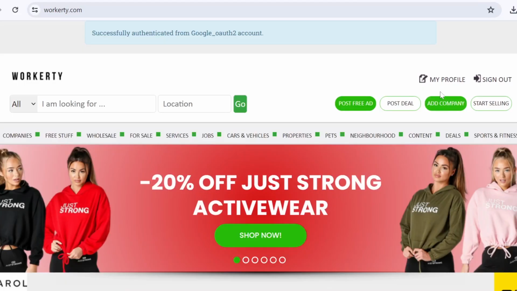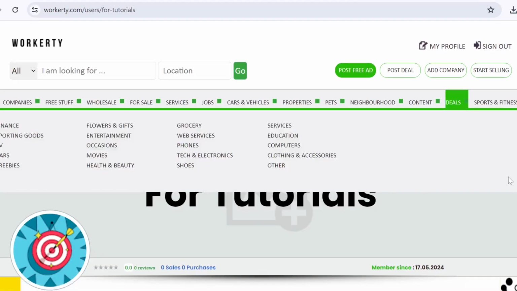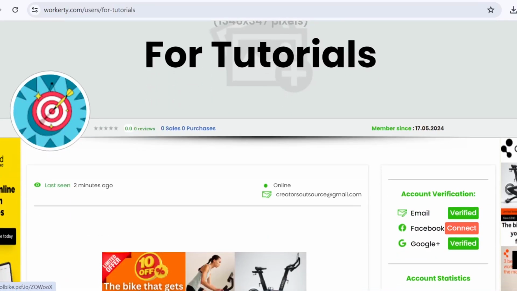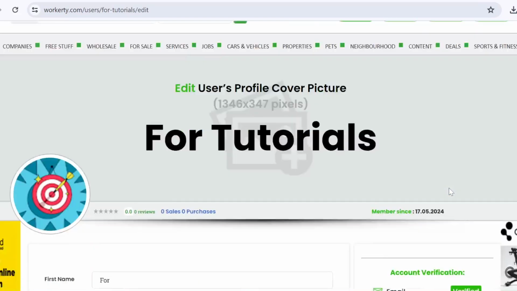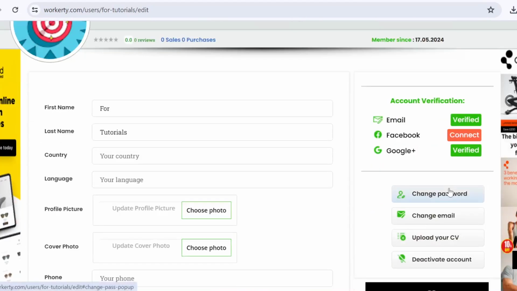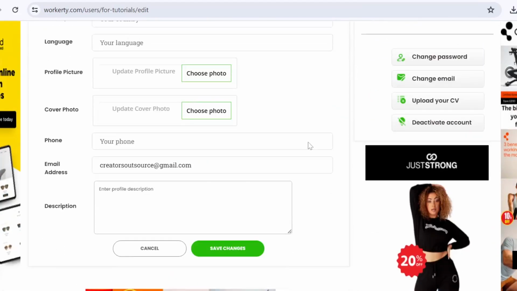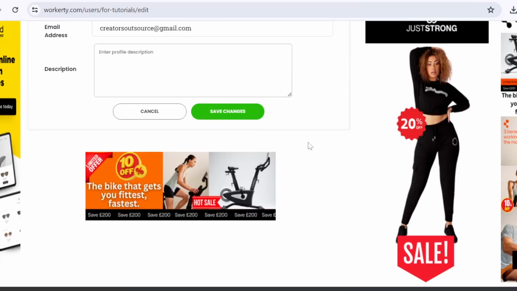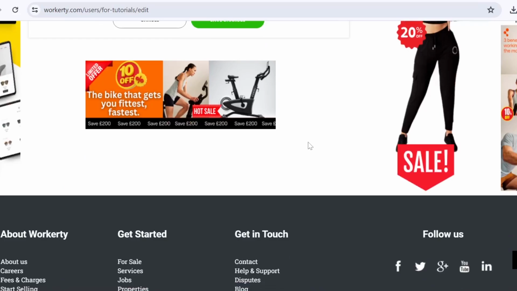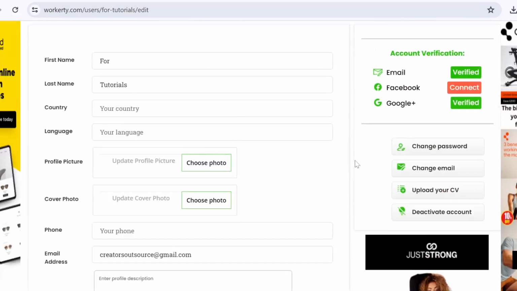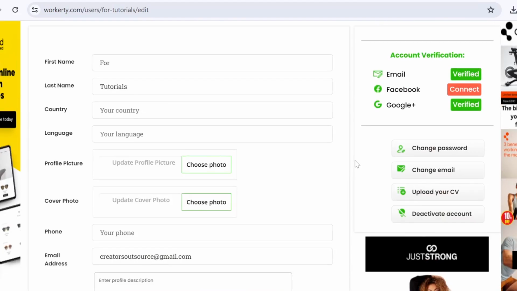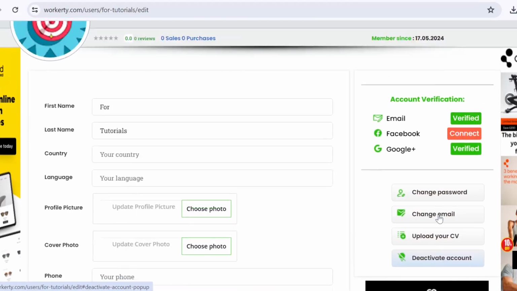Then from here you can first head to your profile, and you can set up your profile right here. So you can click on edit profile, and from here you can enter your name, your location, your language, and set up your profile and cover pictures that will show right here. You can see the suggested size. These are all optional, however I would suggest you actually fill this in, just to present yourself as a more trustworthy seller, a more credible account. Then from here you can also change your password, change your email, or simply delete the account if you think this is not something for you.